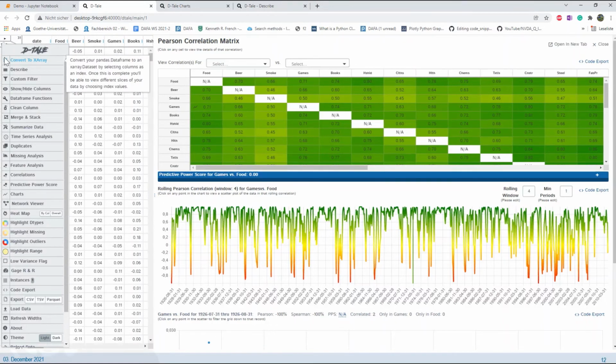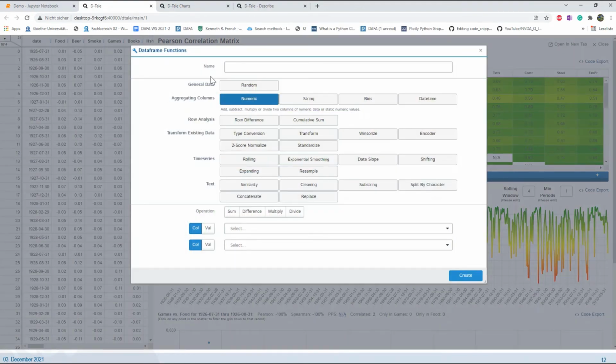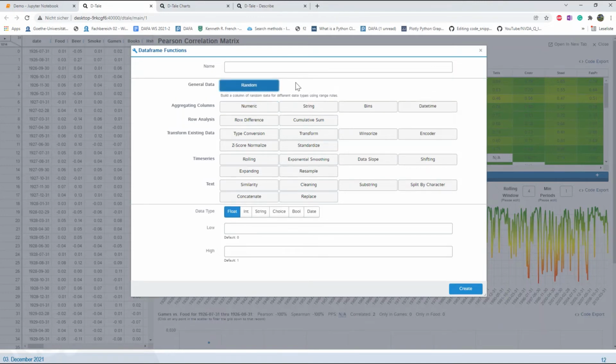We can also do feature engineering. Like here, it has this data frame functions functionality. We can create new columns or do operations on the current columns. For example, we can create new columns of all random numbers, but unfortunately here we cannot type the number for variance and mean value.